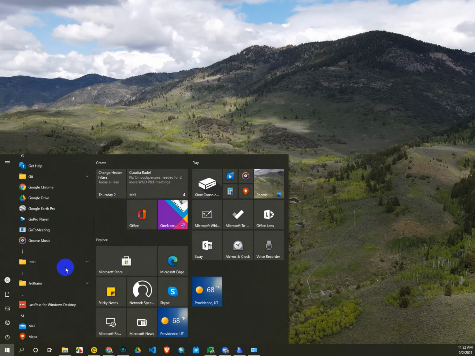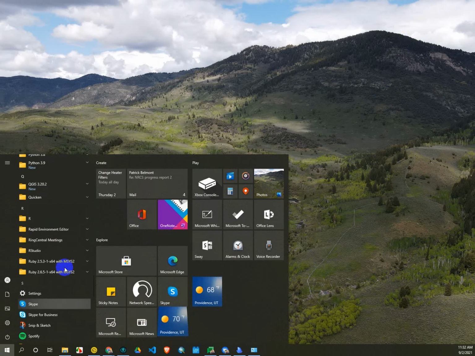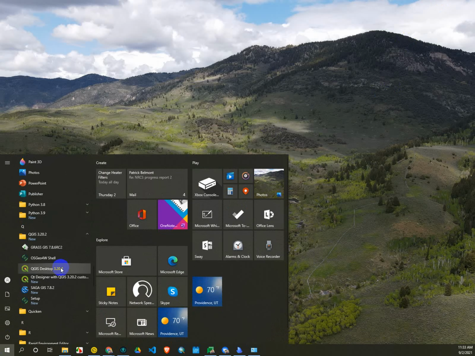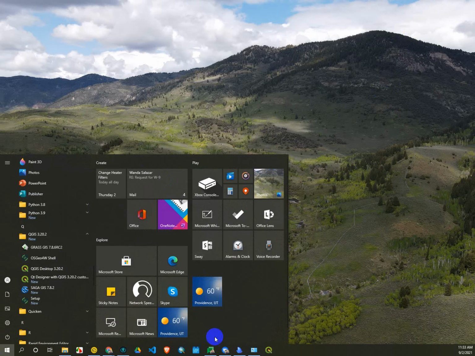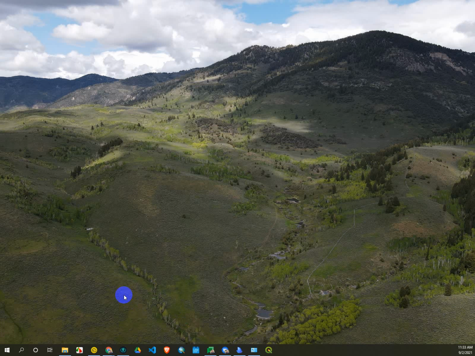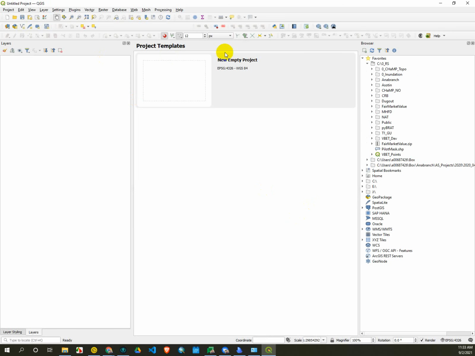I can come down to Q. There's the new one, right? And so I can just start it up right there. I like to have mine on my taskbar down here. The little splash screen, the first time when it's restoring stuff, can take a little time. So here we are, a whopping 3 minutes into the installation, and boom, I've got a free, powerful GIS right here.